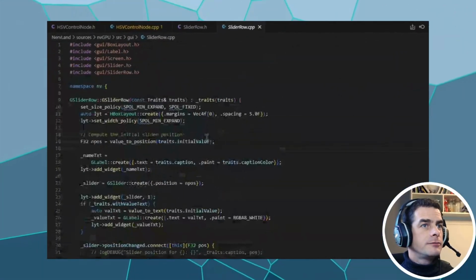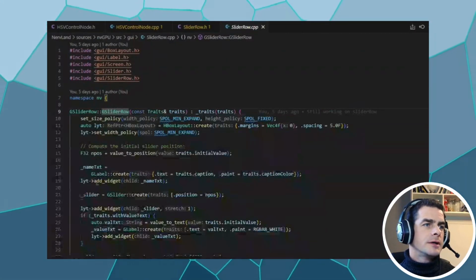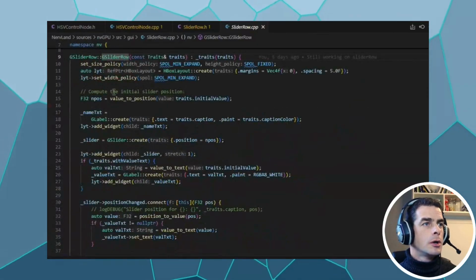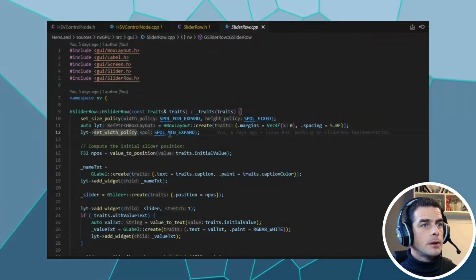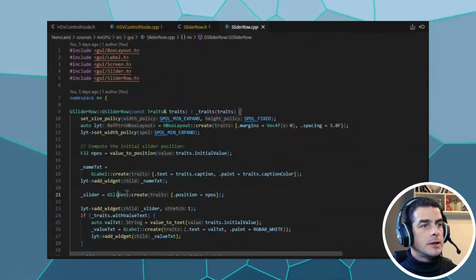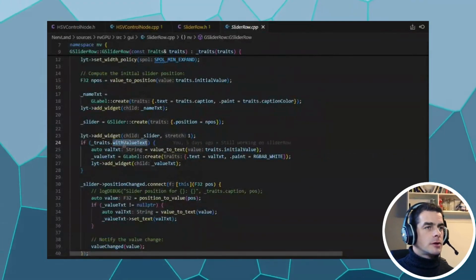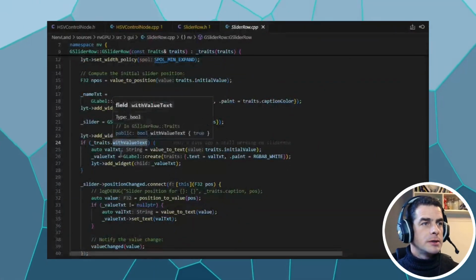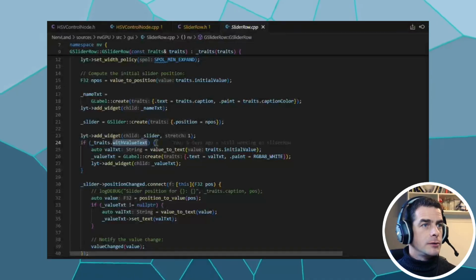In fact, if we have a look at the slider row implementation, there's nothing really fancy here. It's just going to create a regular widget, add a horizontal layout to it, and then create the label, the slider, and the other label. But you can still kind of configure how you want this to look, because maybe you don't want to have this final label for the value reporting.